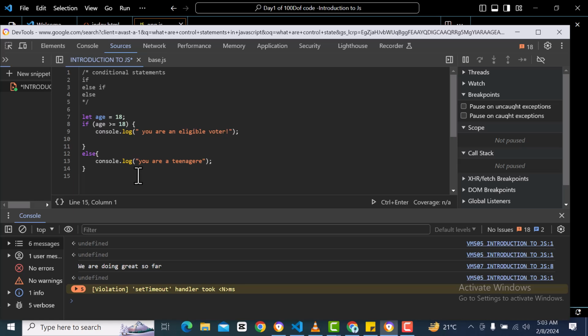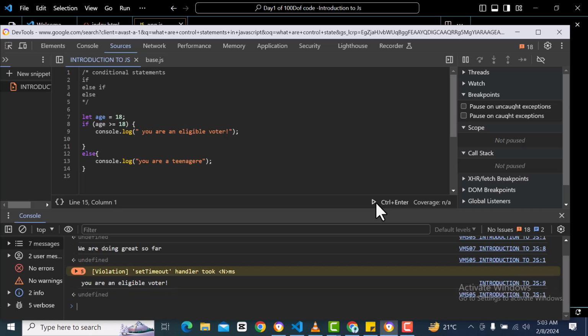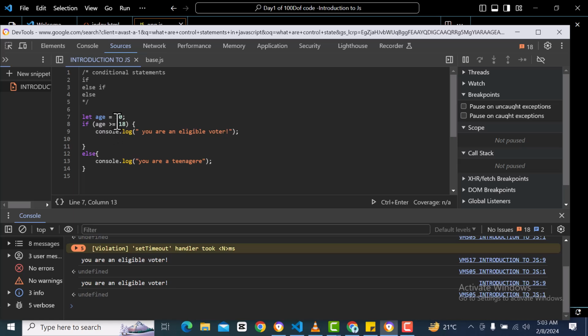So you see that it works here. You are an ineligible voter. Why? Because the age is 18. So let's put the age as 20. You see that you are an eligible voter here. Right? Well, what if the age is now 10? So you see you're not a teenager, right?